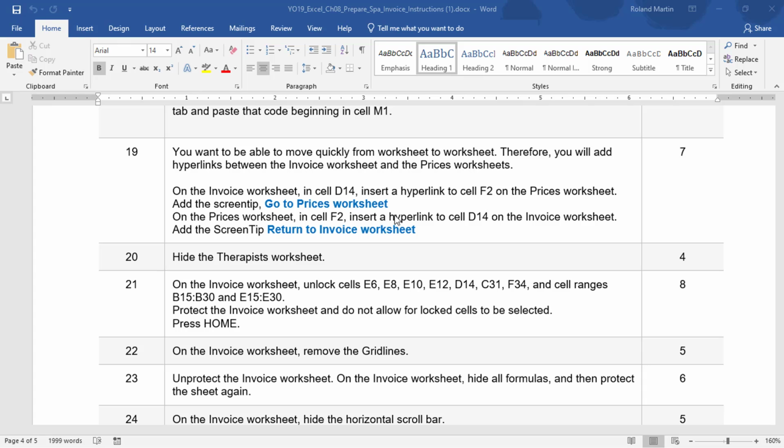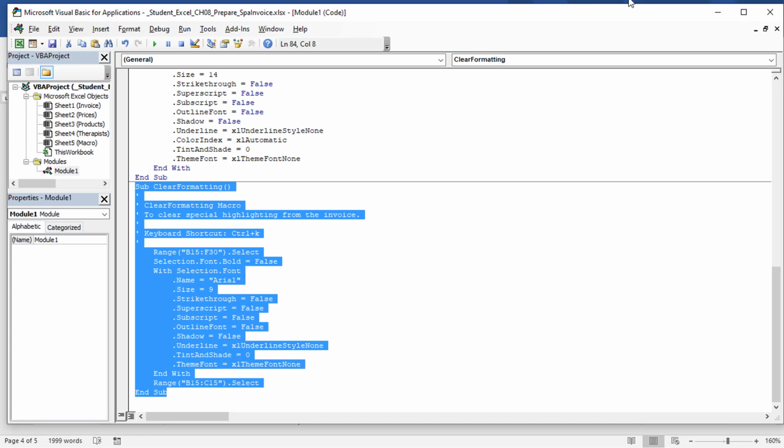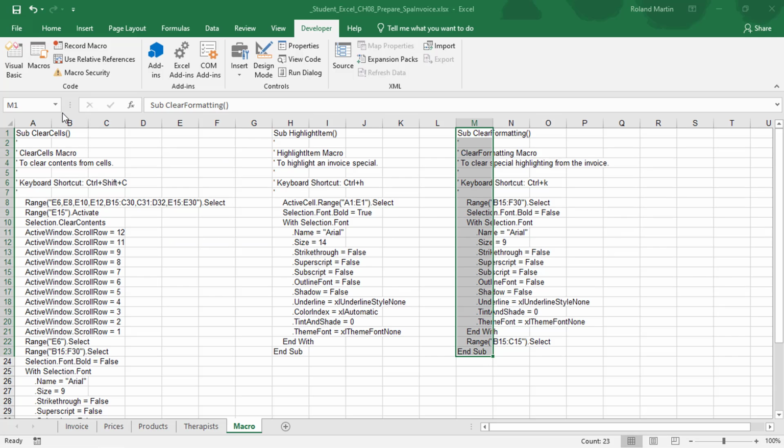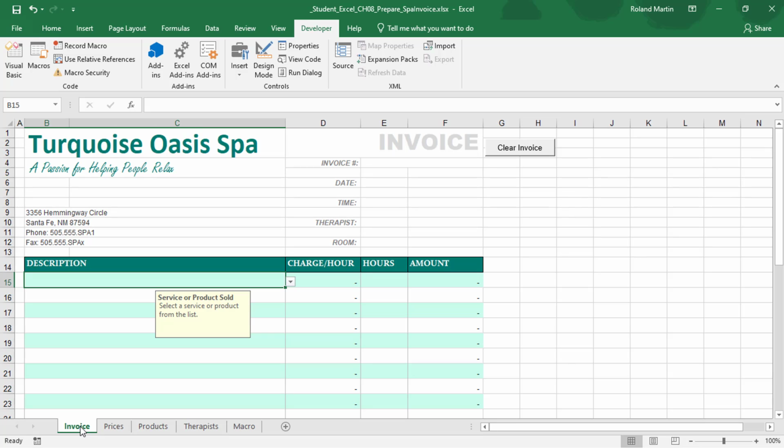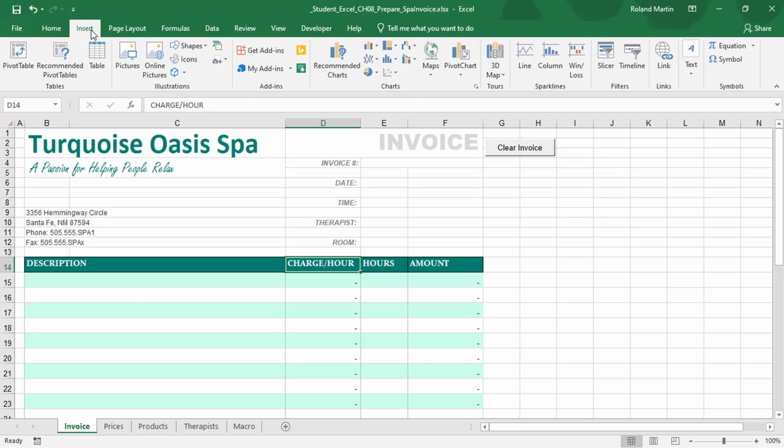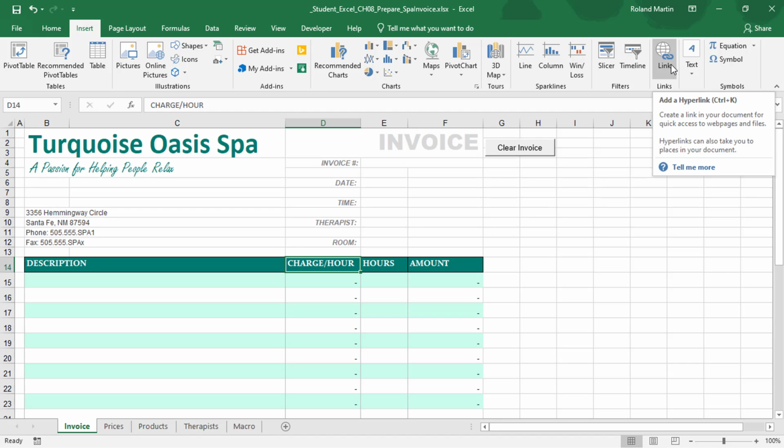We're going to add screen tips for each of these. So let's go ahead and do those steps now. So we're going to close our VBA, return to Excel. We're going to go to our invoice worksheet. We're going to go to cell D14. Here we're going to create our hyperlinks. We're going to go to the Insert tab. We're going to go to our links group, and the only object we have is the links object.